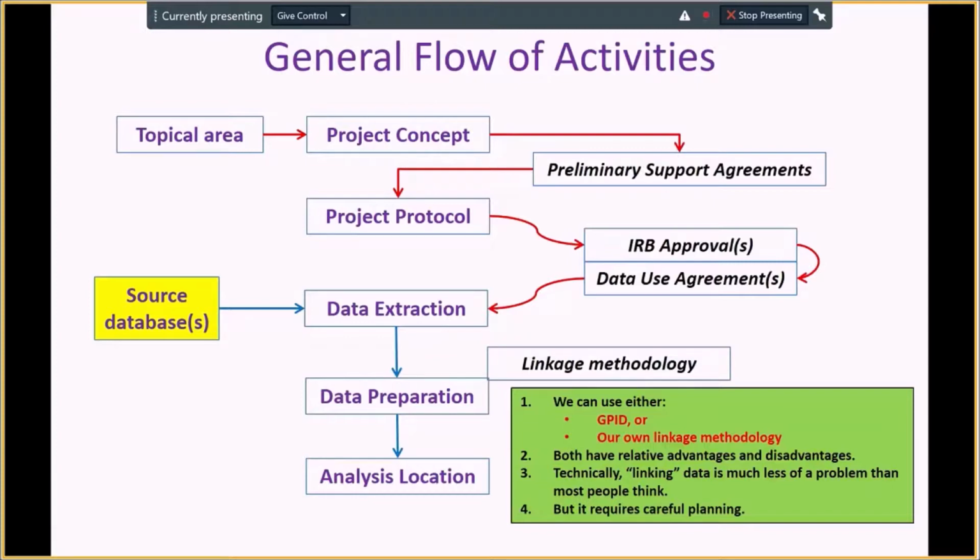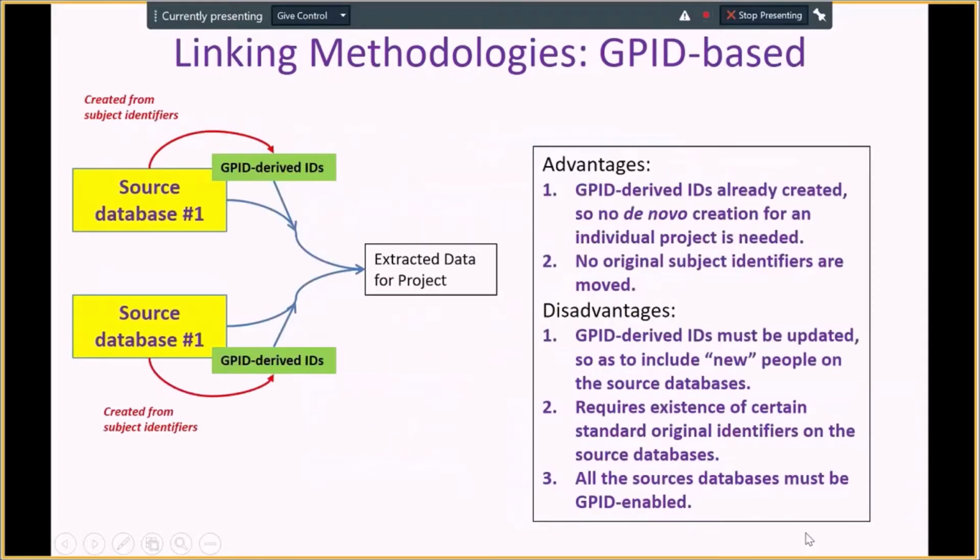Do this, do that. Really, it isn't much of a problem technically, but it does require some careful planning so you can support whatever methodology you choose. This is the GPID-based linking. This is the illustration of how it works. This is the one that ReachNet advocates. So if there are two, oops, this is supposed to say source data source number 2 here.